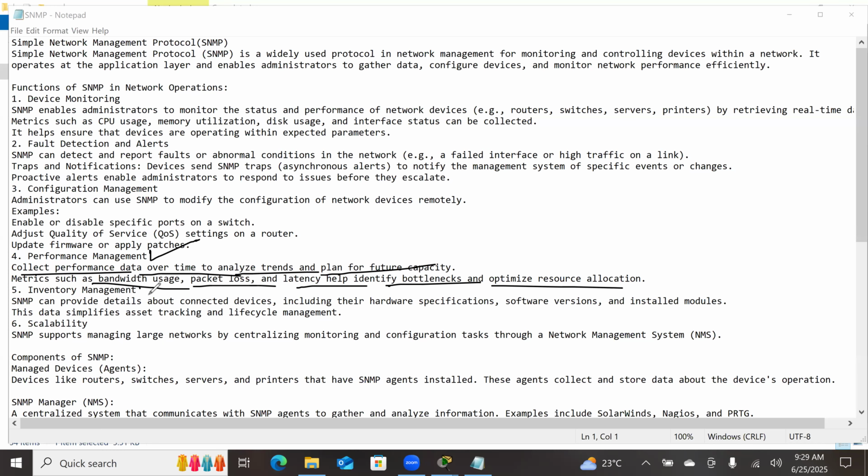Next is inventory management. What is inventory? Storage. SNMP can provide the details about the connected devices, including their hardware specifications, software versions, and installed modules. Like you have this switch: what operating system does it have, which model is it, how many ports does it have? Everything will be in the inventory. This data simplifies asset tracking and lifecycle management.